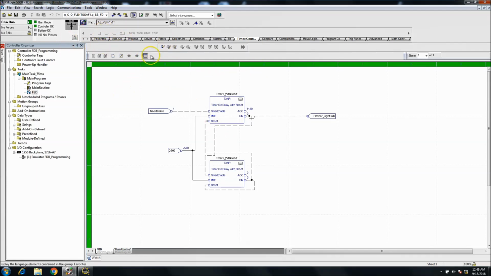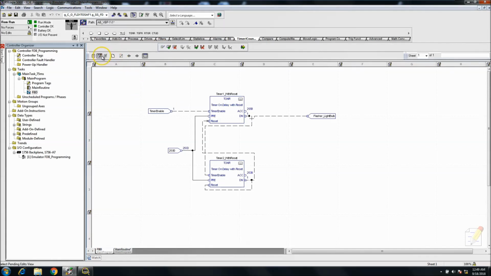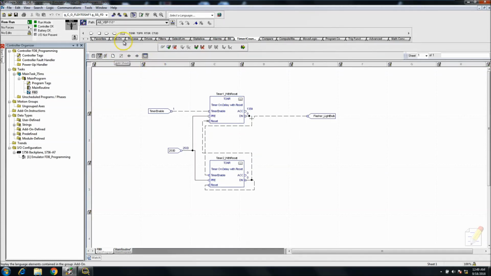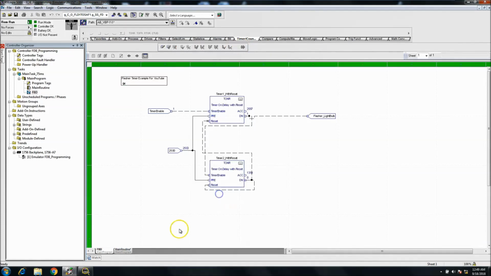What we'll do at this point is close that out, and throw in a text note. We'll call this a flasher timer example for YouTube. And it would be nice if I spelled it right, YouTube. Okay, this will be just an example for that. So this is just this little short example of using a function block diagram with a couple simple timers to control it, with the resets and everything, and just how to use it and how to go about it real quick.